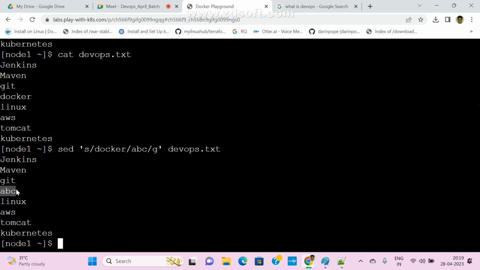Now I am going to use one more command. See here, I am using, for example, maven is there. I want to find the string maven and replace it with maven 1. Now I have given it like this. It will replace, or will it not? Anyone guess?